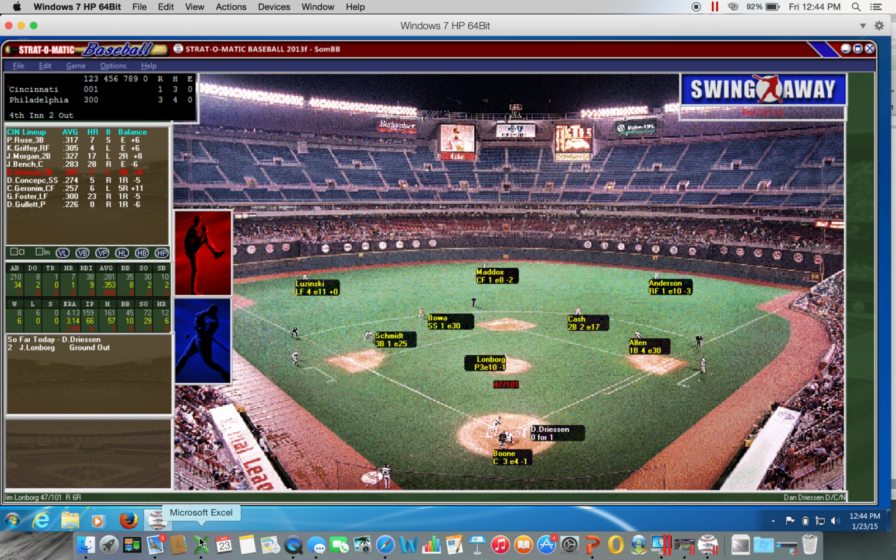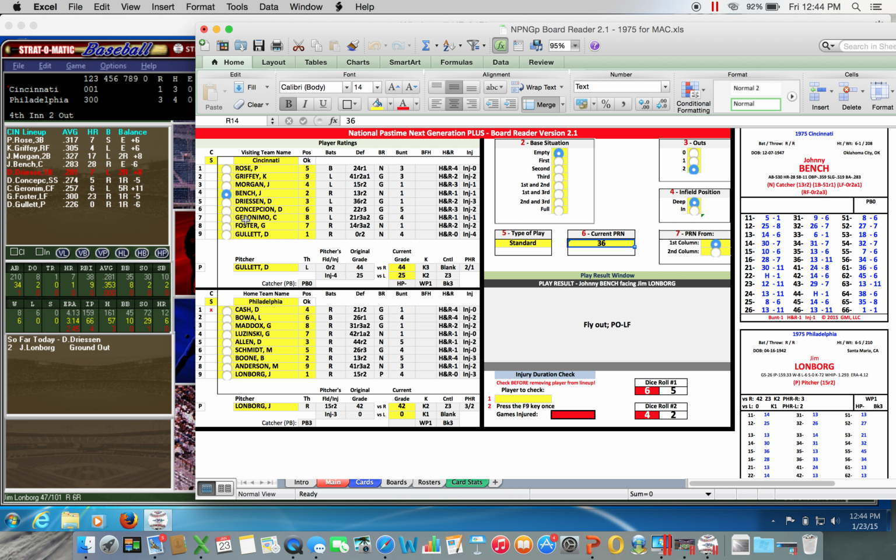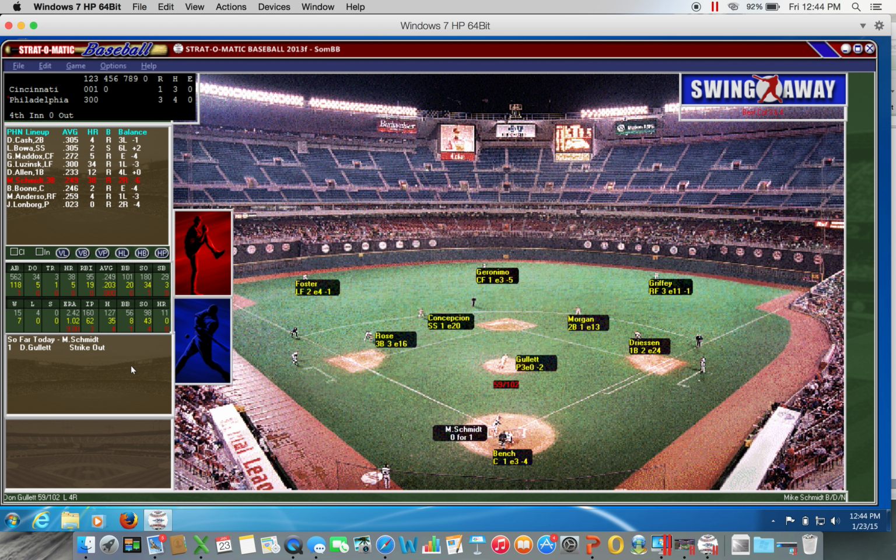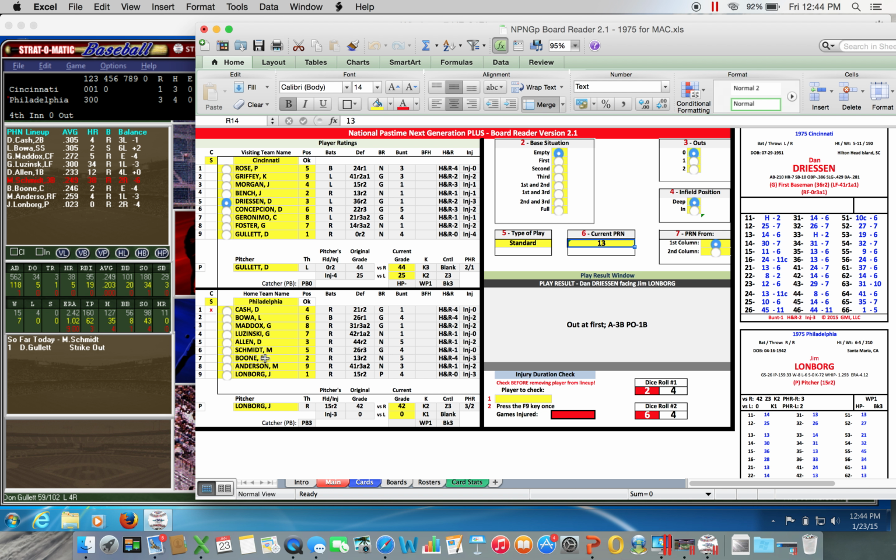And Dan Driessen. Driessen playing first in place of Tony Perez today. 13, that's the strikeout. So Driessen whiffs. 3 up, 3 down again for Lonborg. And we go to the bottom of the fourth. Mike Schmidt leads off.